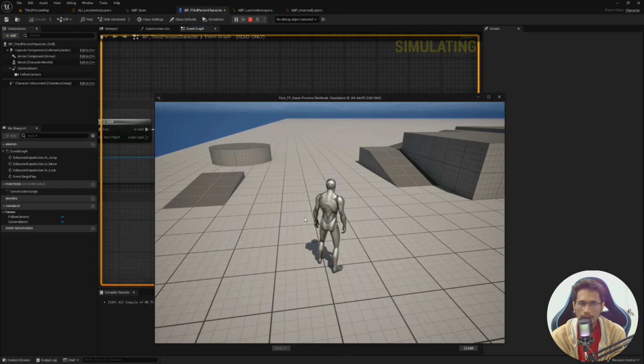All right, I would like to end this video here because the sole purpose of this video was just to demonstrate how to implement animation layer interface and how it provides modularity in terms of code, logic, and the animations.